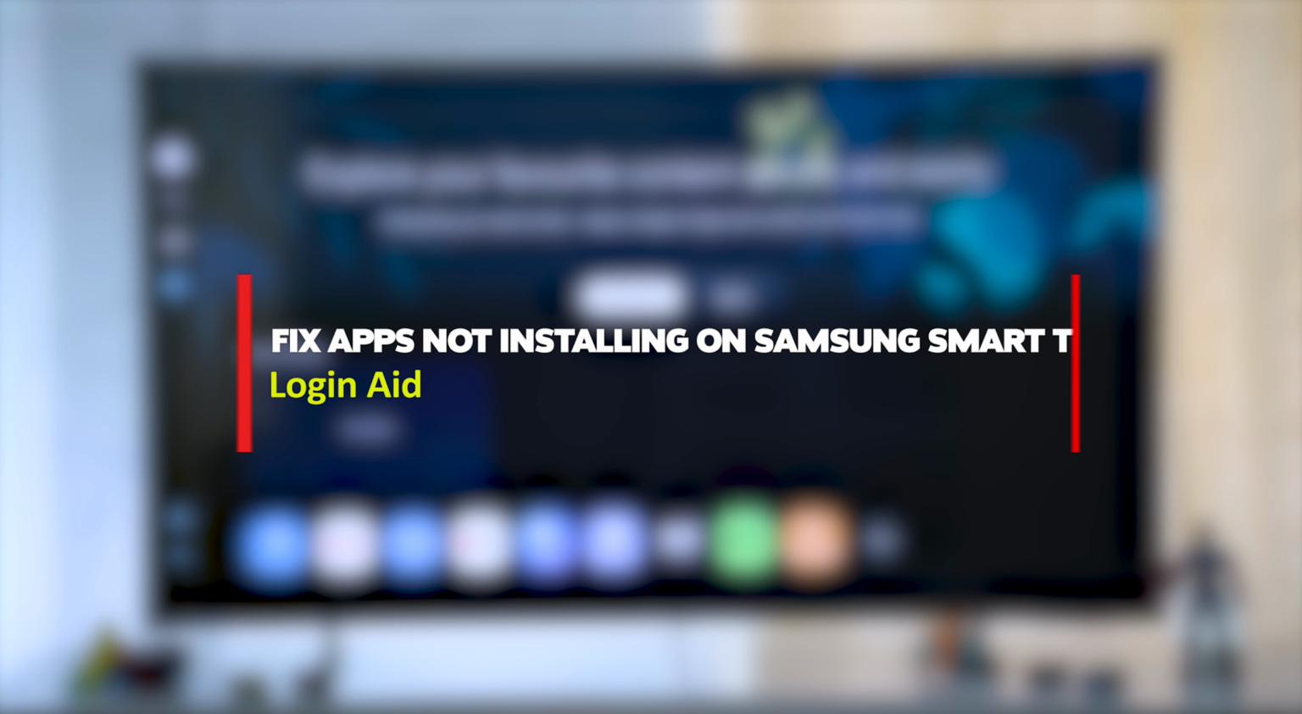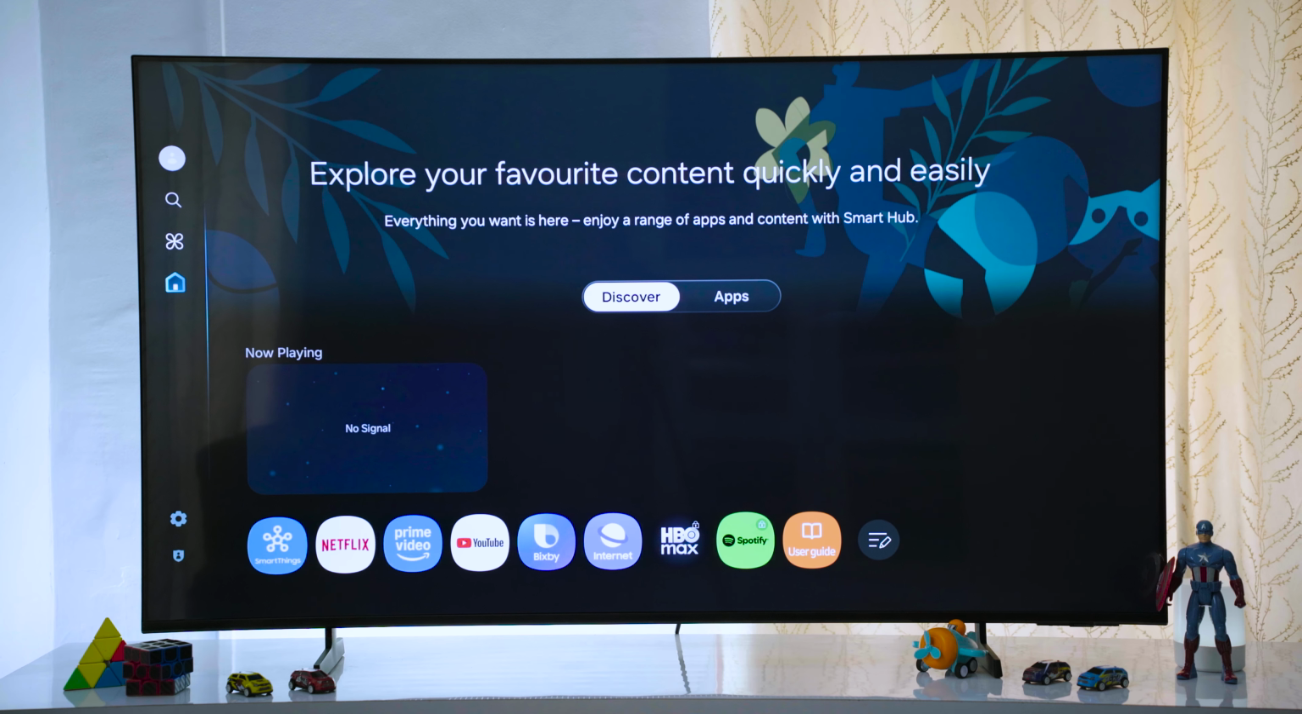How to fix apps not installing on Samsung Smart TV. So first of all, make sure that you have a stable Wi-Fi connection. If your network is not stable, you won't be able to install apps on your Samsung Smart TV.